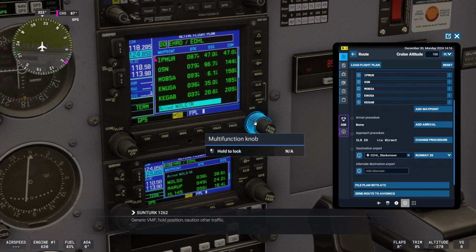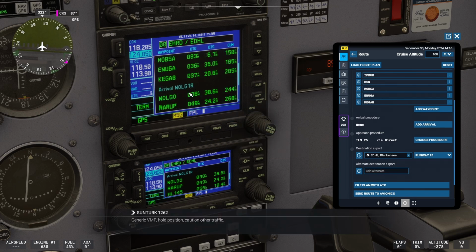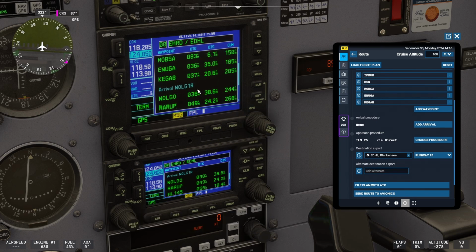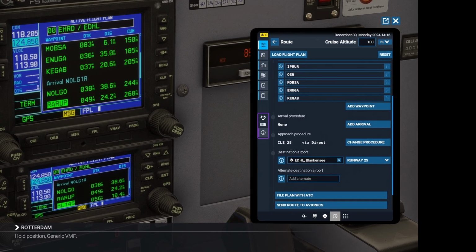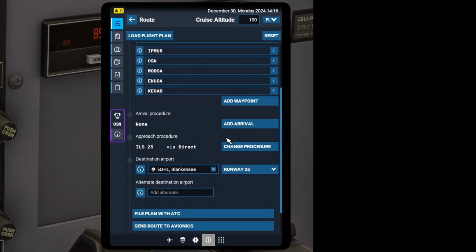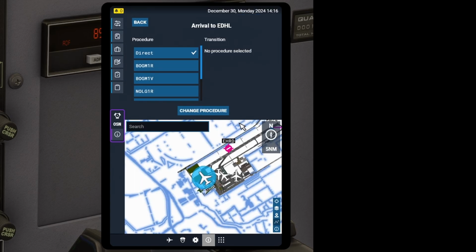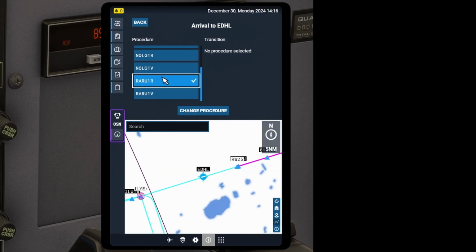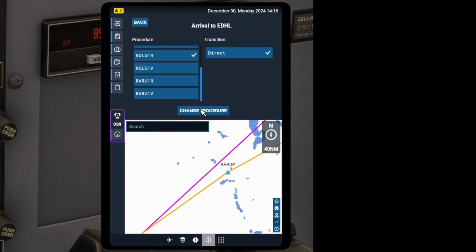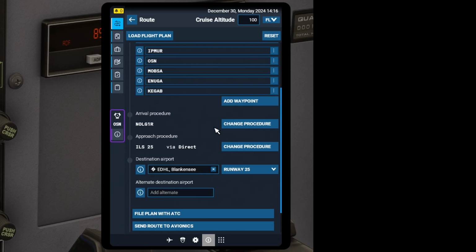You can see that it also has added an arrival, which is the NOLG1R. If it completely makes sense, that really depends. So normally what you would do is add this to your flight plan directly. So let's also do that and then figure out if the flight plan still makes sense, right? So add arrival, and then we're gonna search for NOLG1R, and then we're gonna say change. We can see it still makes sense.